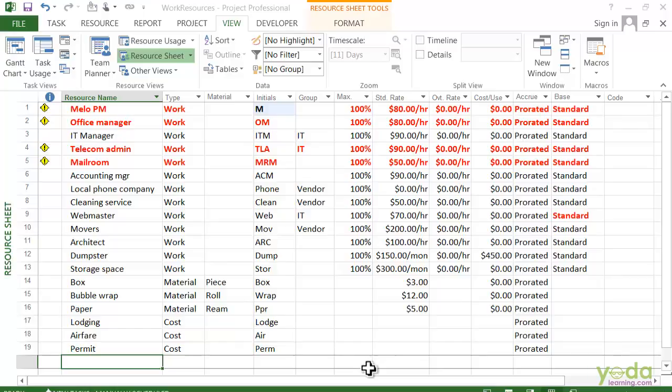When you create work resources, you provide basic information: name, initials, work group, and so on. You also specify how much resource is available and when, so Project can calculate the schedule. If you set up the resource cost fields, the program can also calculate your costs.